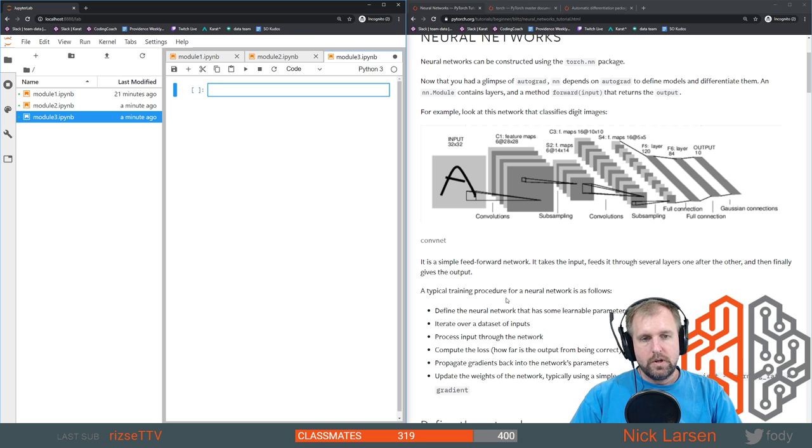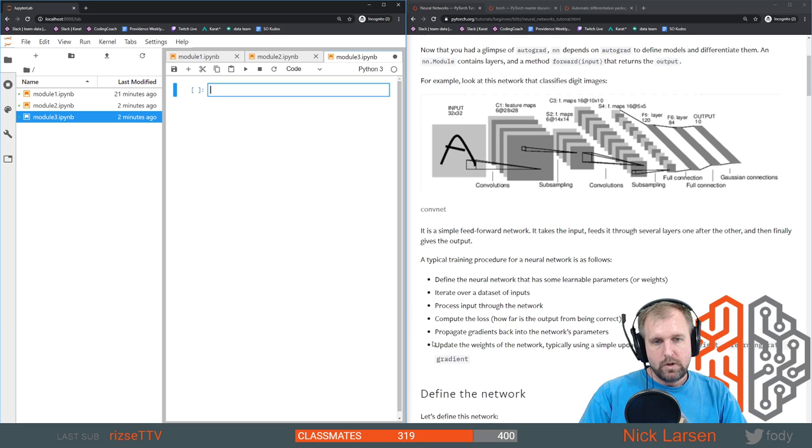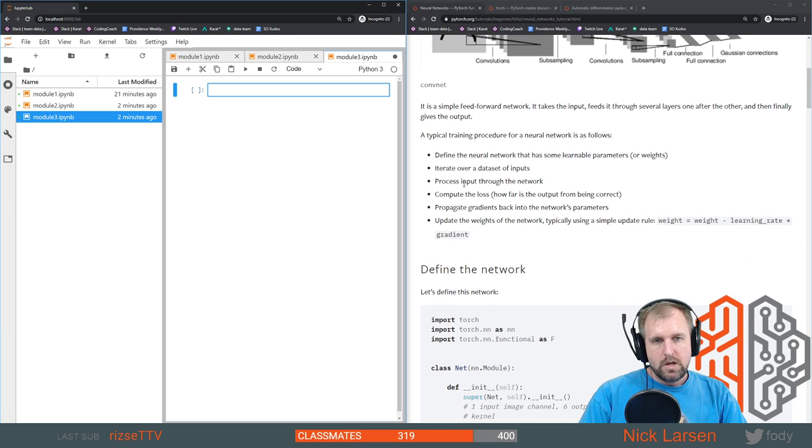A typical training procedure for neural networks is as follows. Define a neural network that has some learnable parameters or weights. Iterate over a data set of inputs. Process input through the network, compute the loss, how far is the output from being correct, propagate gradients back into the network's parameters, update the weights of the network, typically using a simple update rule: weight equals weight minus learning rate times gradient. Define the network.